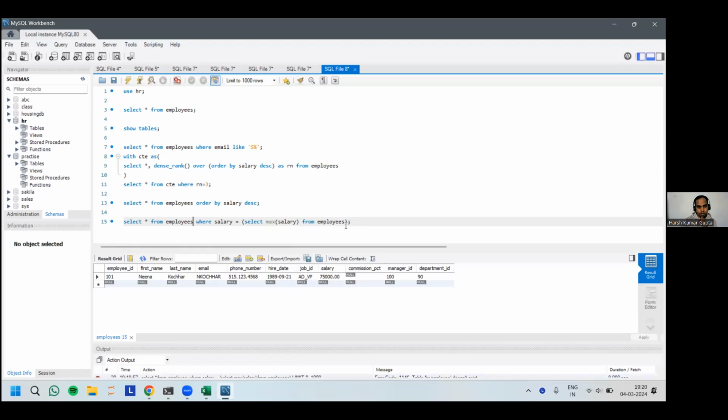Yes, sir. So I wrote this query to fetch the details of the employee which has the maximum salary. Good. So over here, select max salary from employee. This is the subquery. Yes, good. So next, what is this exist keyword in SQL?